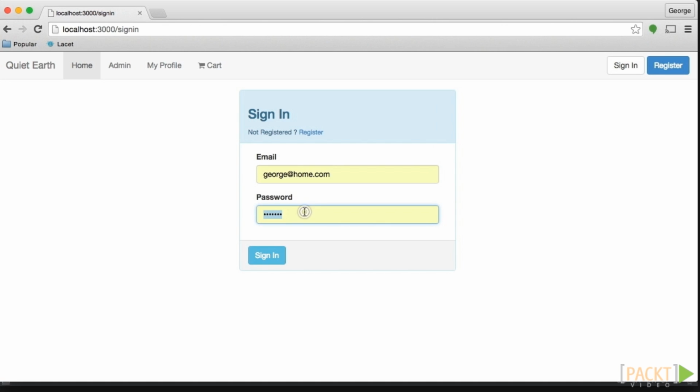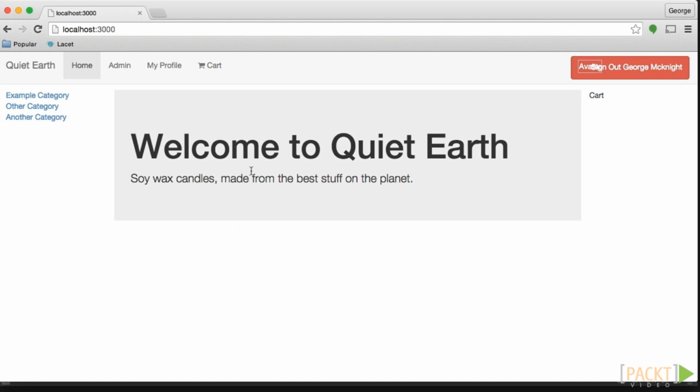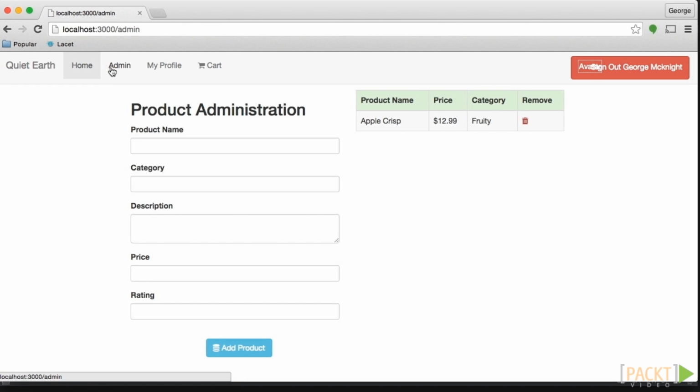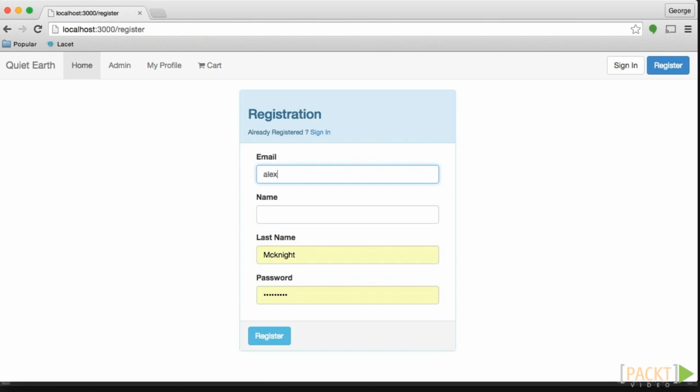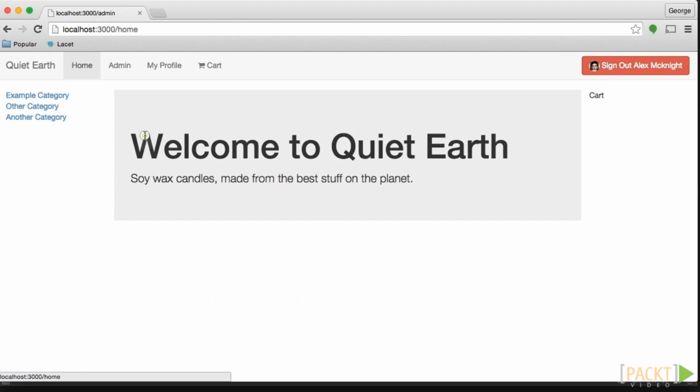Now we'll just go in and sign in as ourselves into the storefront. And basically we see this admin link up here, and when you click on it, we see the product administration. Now, if we were to create another user, let's just make this Alex, and register that user, we would see that when that user is logged in and they go to the admin, they get that unauthorized screen.